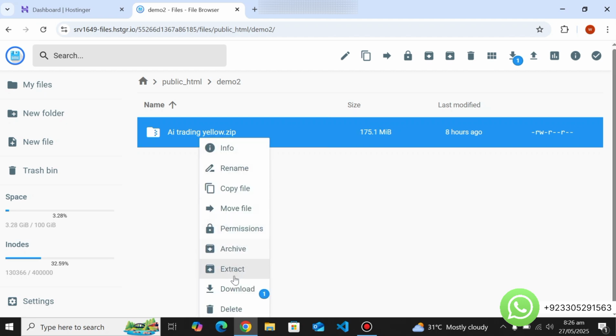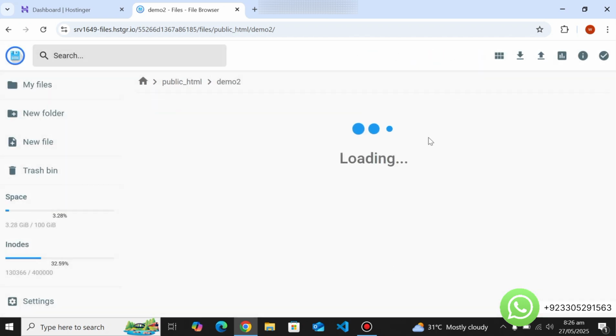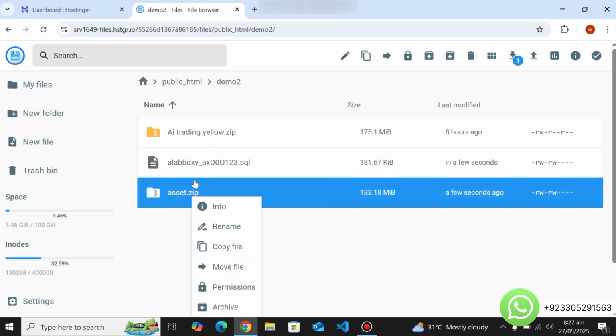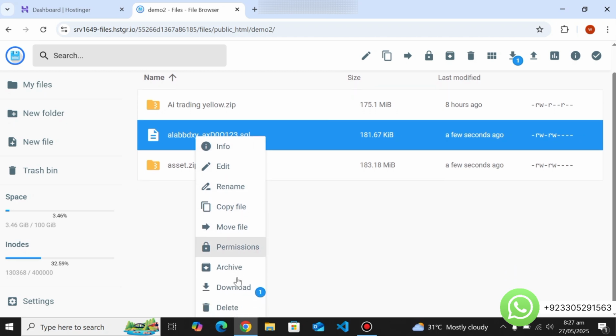And viewers, now what you have to do is extract all the files that were inside this zip file. So we'll click on extract, and you can see it has extracted all the files. And here you will see there is an assets file and there is a .sql file. So here we will download this SQL file from here.